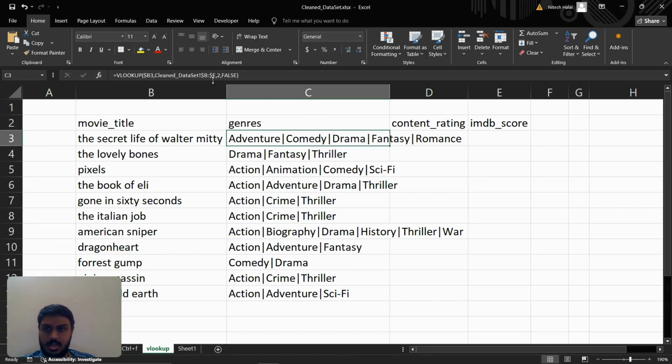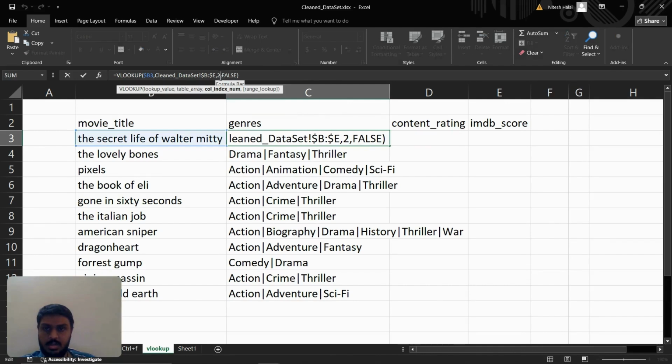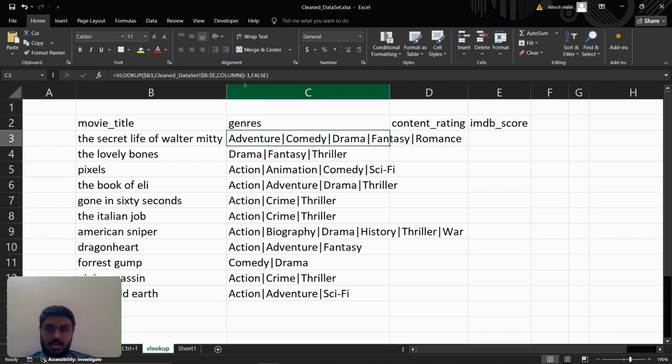So using that to our advantage, we can nest the column formula. So instead of writing 2 here, we write column. And then again, there are two ways. Either you can reference column B to return number 2, or you can just self-reference it by leaving it blank and then do -1. So this one will return column 2 in the formula.